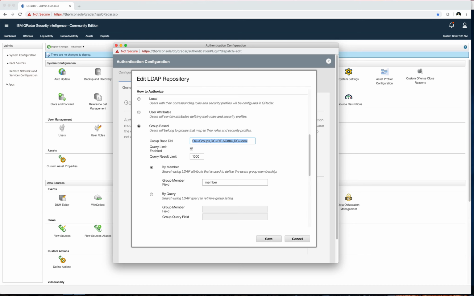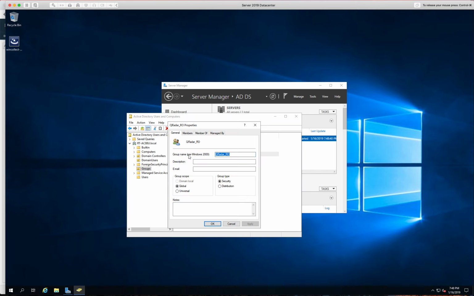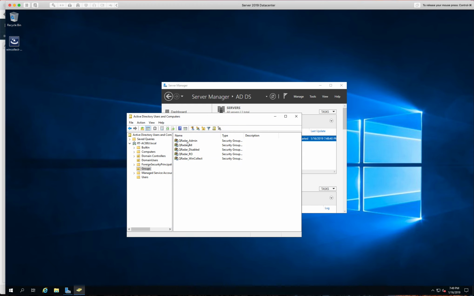So we'll go back to our AD one more time. We're going to go to groups, and this is a default folder, and then I made just basic security groups. Global security, and then added users in here to authenticate with. And I just named them QRadar underscore and then the level of access.